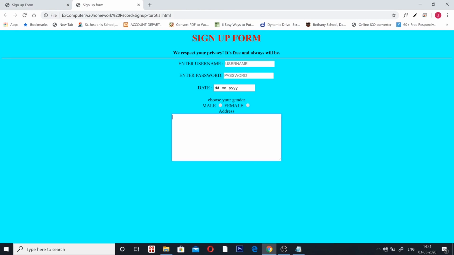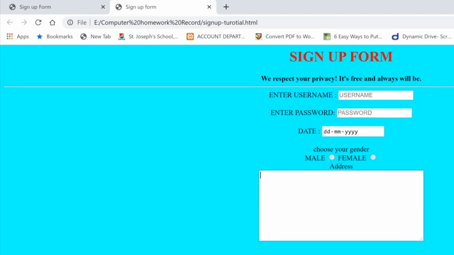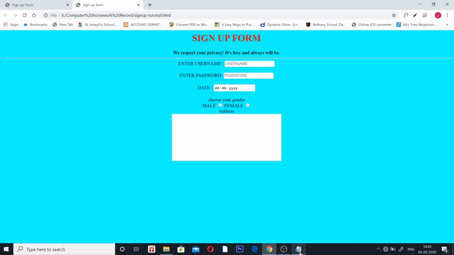If you want fewer rows, then you can just change the rows number out here. If you want more rows or more columns, you can change the values out here.